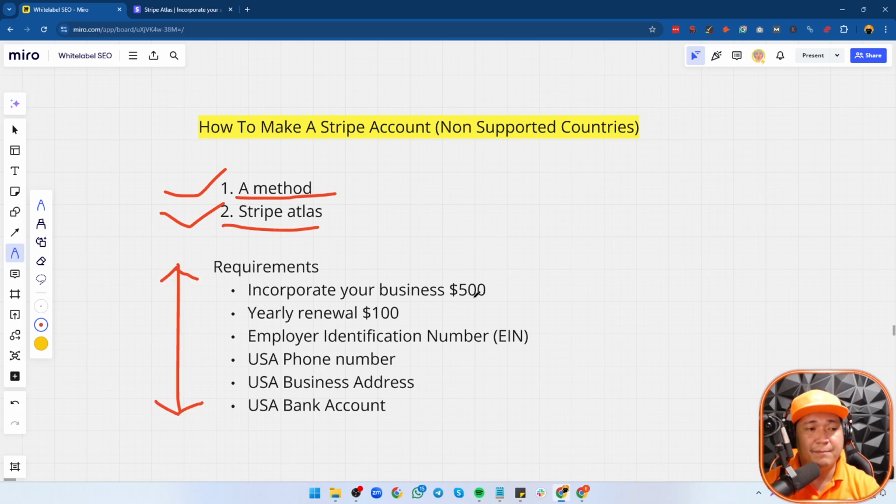Stripe Atlas is a paid one. So you need to pay $500 to incorporate your business or to create your business in non-supported countries. And you need to pay $100 per year for the renewal. All right. So these are all the requirements: employer identification number or tax number, USA phone number, USA business address, USA bank account. So this is what I'm going to teach you right now.